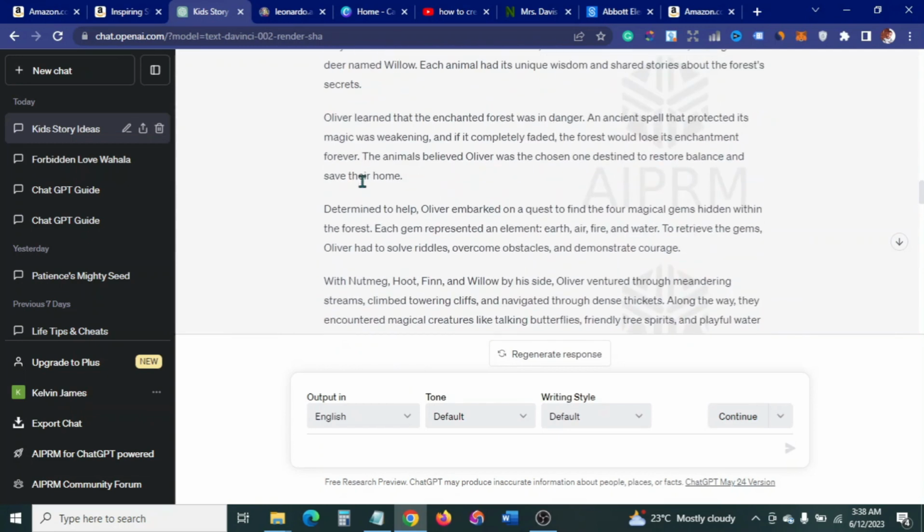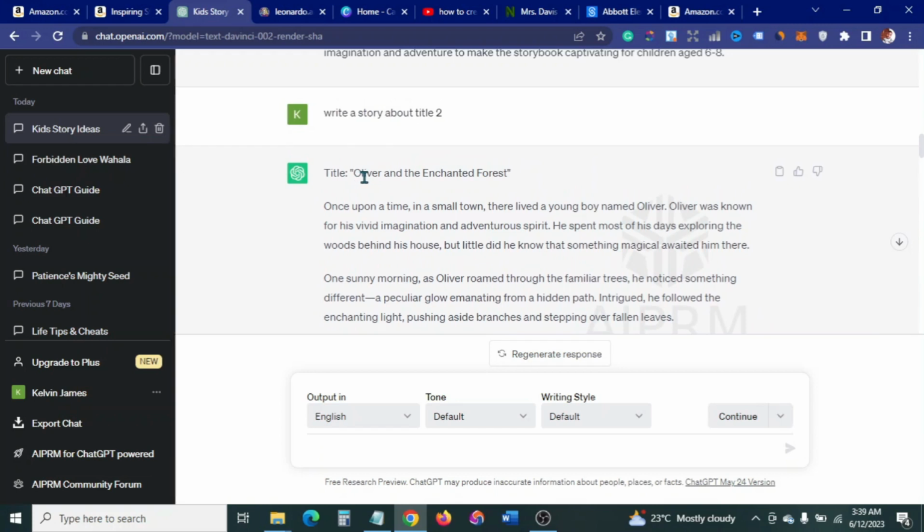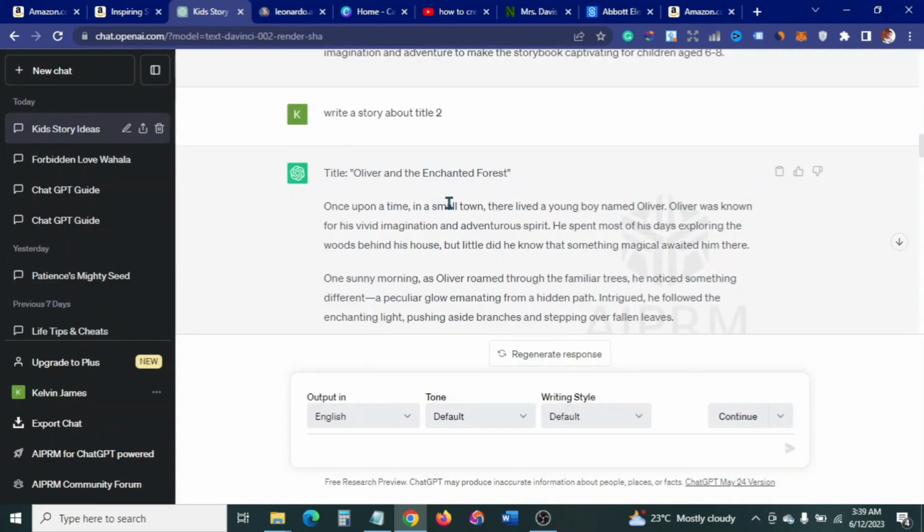Alright, so the next thing we want to do is to get our pictures. Remember that this book has a title, Olivia and the Enchanted Forest. Now the next thing we want to do is to go to leonardo.ai, that's this tool here, to get some amazing AI generated images for this.